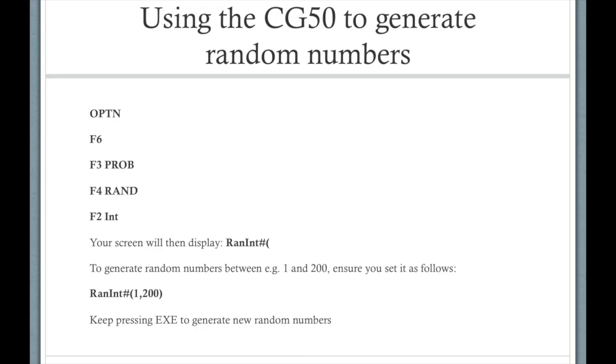You can also use your graphical calculator to generate random numbers. These are the key presses that you need. Option, OPTN, F6, the arrow to scroll onto the next menu, F3, which says PROB, F4, which says RAND, all in capital letters, and then press F2, which says INT. Your screen will then display RanInt# and an open bracket.